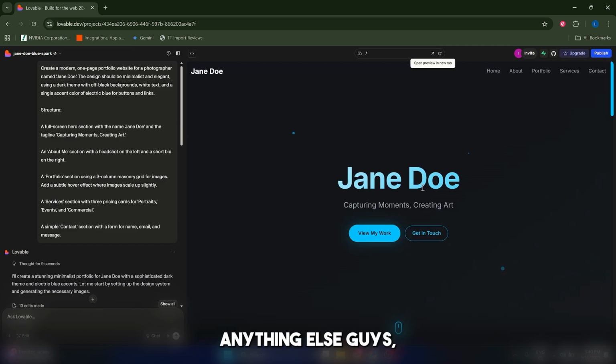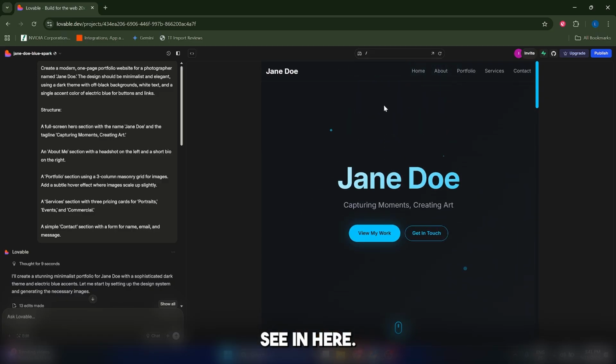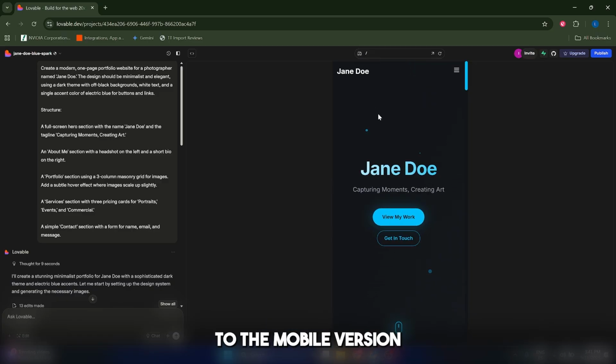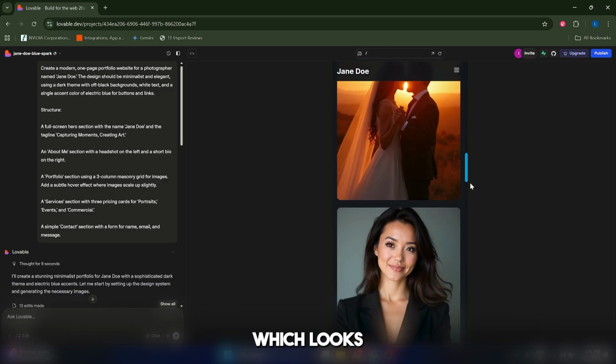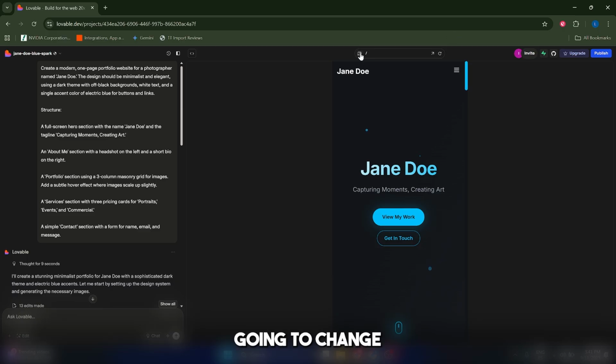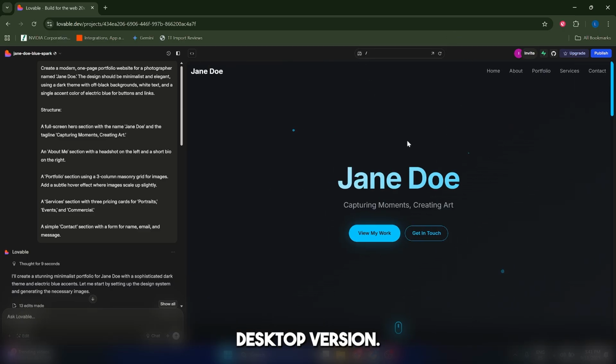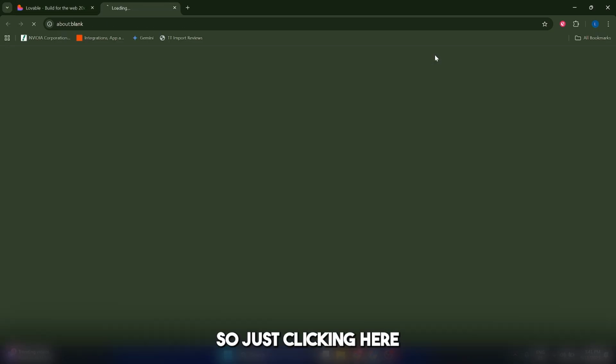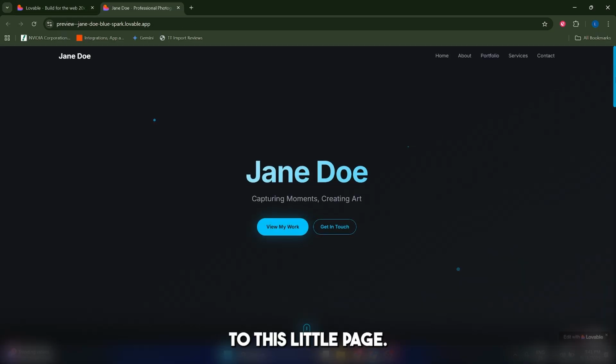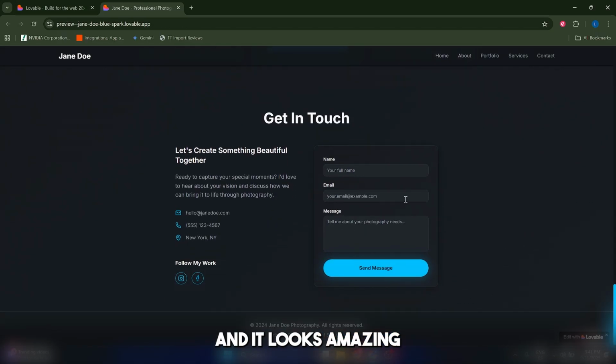Now, before anything else, guys, I recommend that you try the different views. You have the desktop, the mobile, and the tablet. This is going to change to the tablet version, as you can see in here. This is going to change to the mobile version, okay, which looks pretty good. And this is going to change back to the desktop version. And you can watch this in a new tab. So just click in here, and that's going to take you to this little page. And it looks amazing, as you can see.